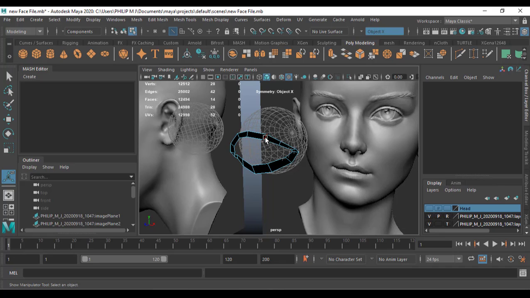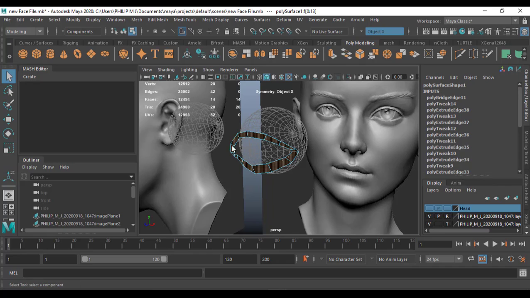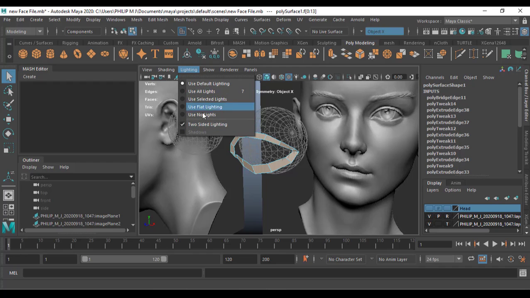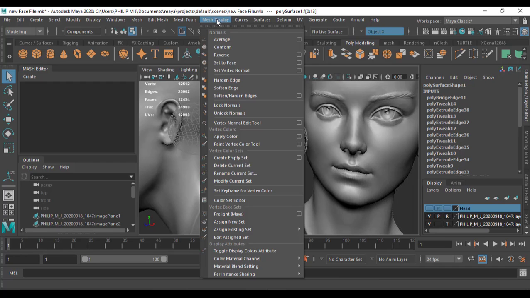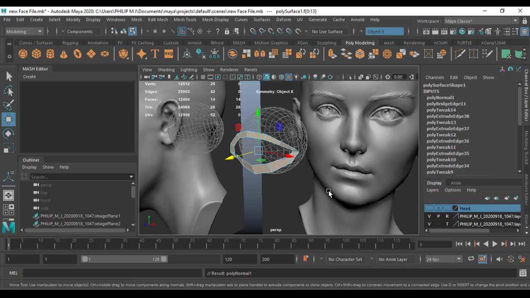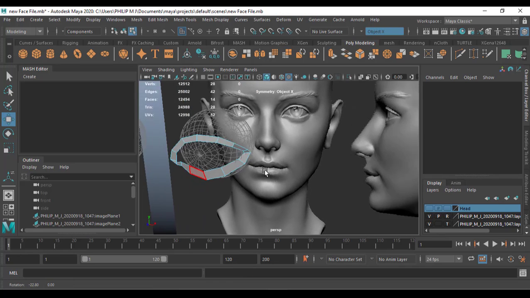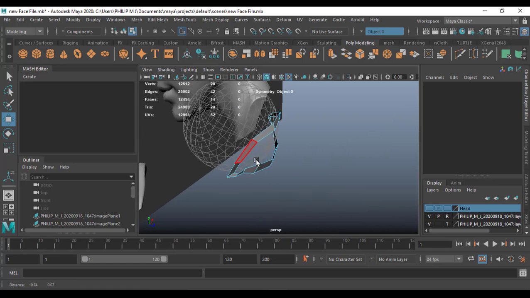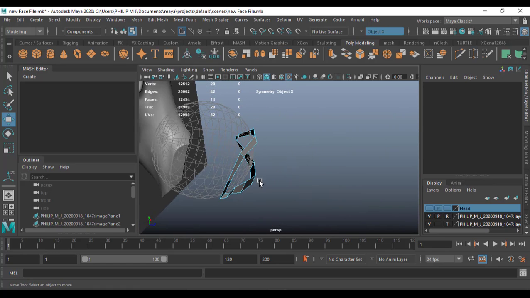After this, you see it is a darker big face, so I'm just selecting all the faces here. Then I go with the light here, and I can go with two-sided light, or what I can do is just go to mesh display and reverse it. When you reverse it, this will change over to the front. Then come over here to the front view and just align it according to this.